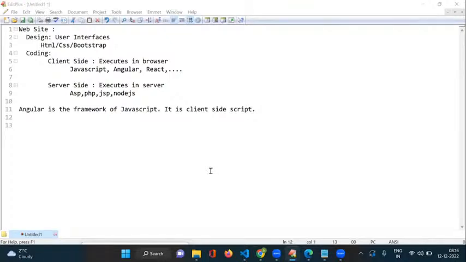So, what is client-side script and what is server-side script? You got some idea, yes or no? Regarding that, do you have any questions? I guess no doubts.